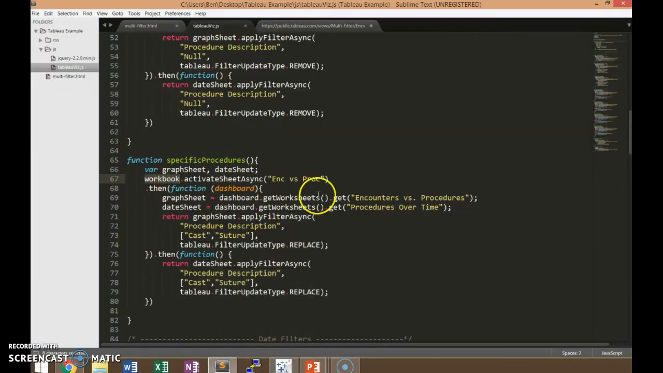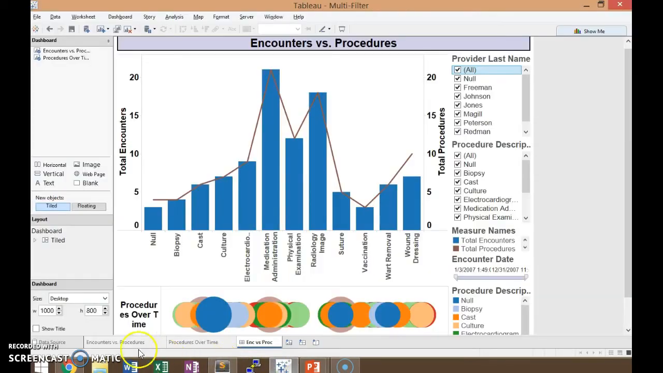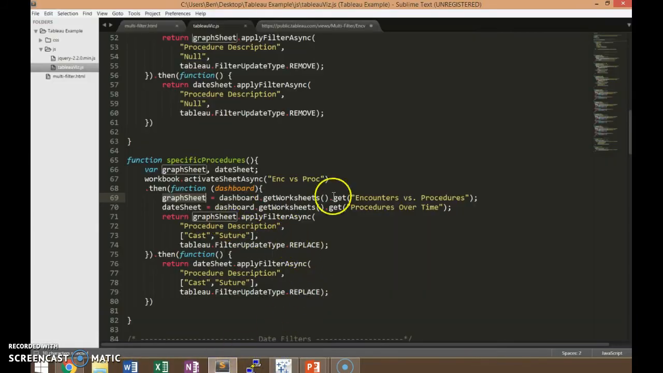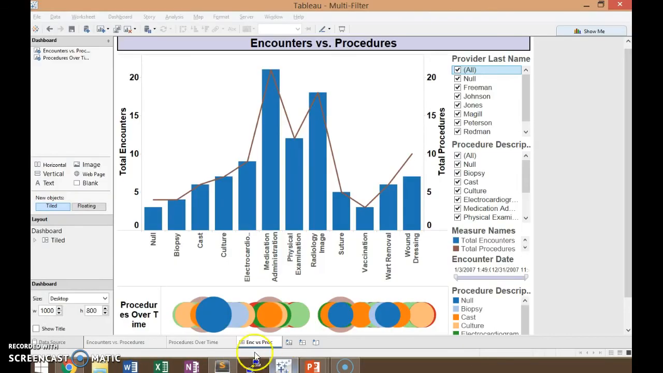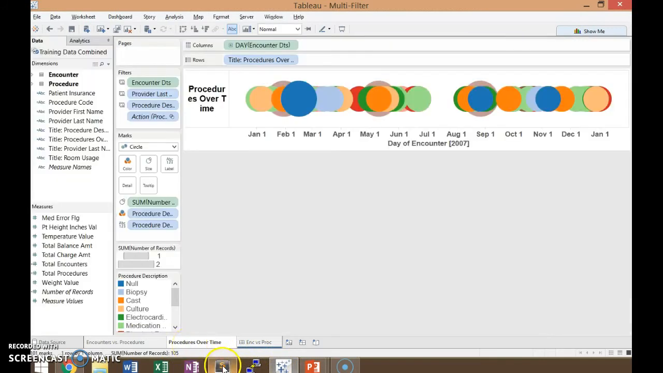So it's going to grab that, and then with that dashboard, I'm going to use those variables that I've declared up above to get the individual sheets. So in that workbook, I want to get the encounters versus procedures sheet I have here, and I want to also get the procedures over time, which is here.